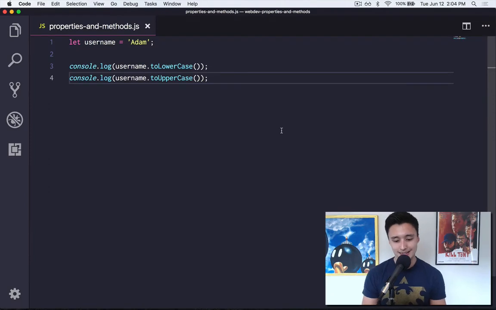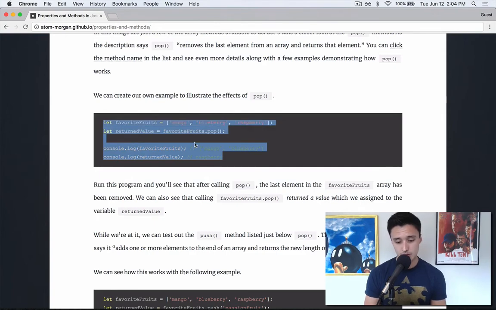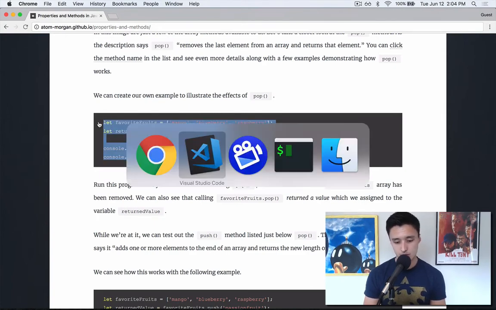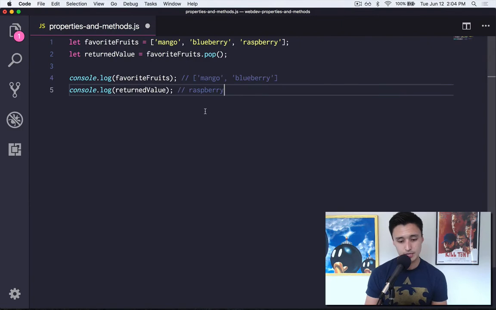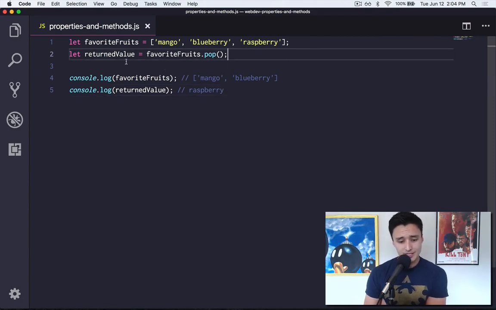Okay, so let's take a look at one of these array methods, which we said we were going to look at, which is pop. I'm just going to copy and paste this code from the blog post, save a little bit of typing, and let's take a look at what we have here. We start with a favorite fruits array, and we populate it with a bunch of strings: mango, blueberry, and raspberry. Then down here, we declare another variable called returned value.